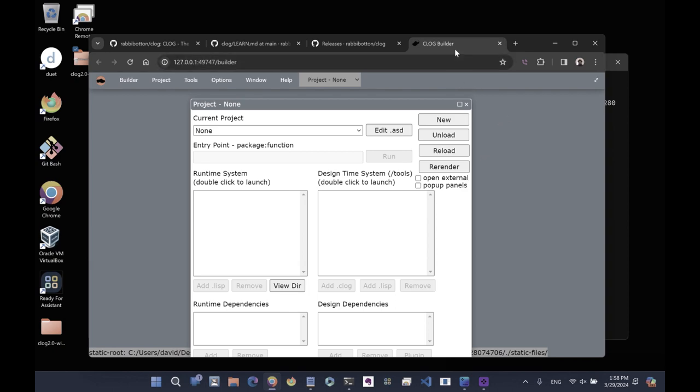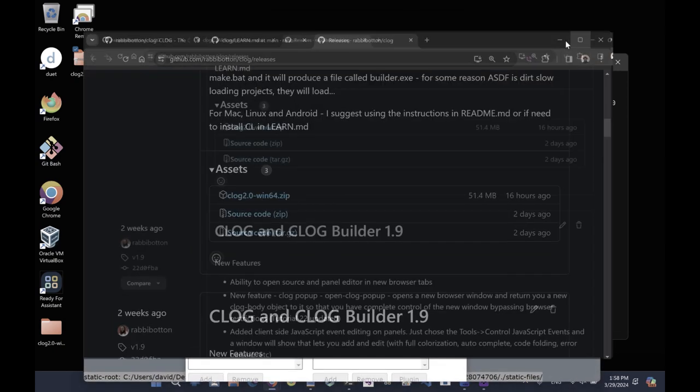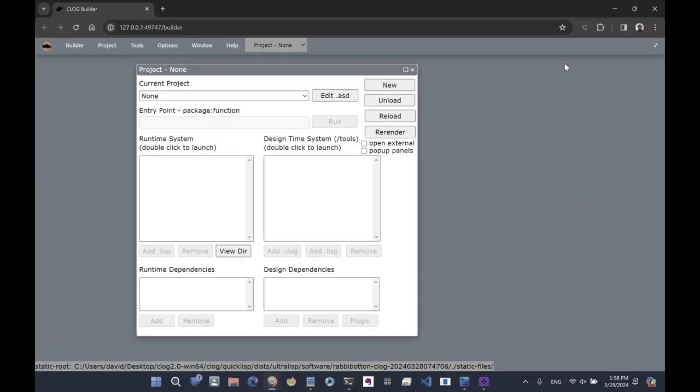So basically, we have CLOG running here in a window. Once you get a little more advanced knowledge in CLOG, you are capable of running this in a completely native application version called CLOG Frame. And of course, they're getting really fancy. You can put together a little bit of C++ code and have it be completely native.